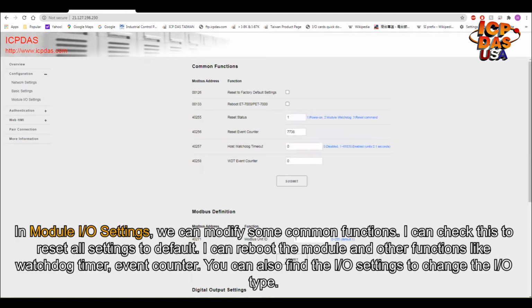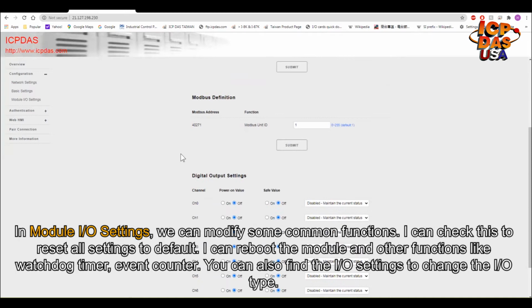In module I/O settings, it can modify some common functions, such as I can check this to reset all settings to default. I can reboot the module, or use some other functions like watchdog timer, DI counters. You can also find the I/O settings to change the I/O type.